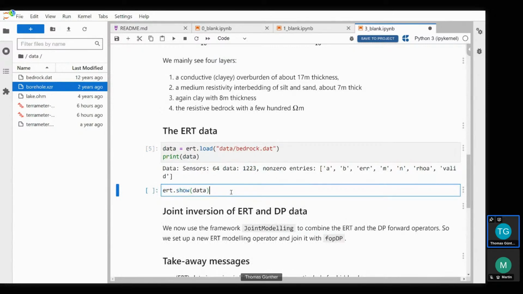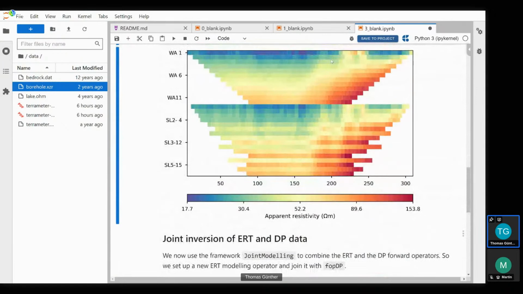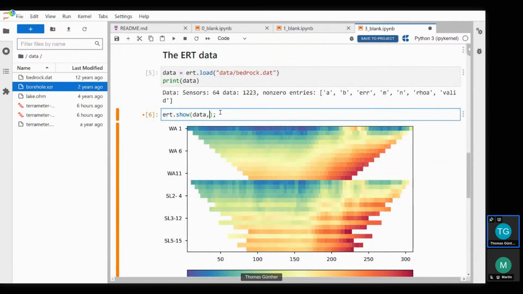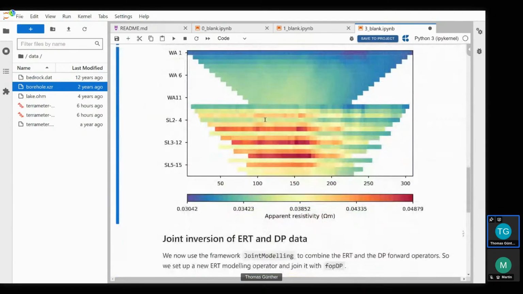Unlike in the last case, we don't have to do anything with the data. The current resistivity data is again a combination of two different data sets: a Wenner-Alpha data set and a Schlumberger data set, and we can also look at the errors, which are already nicely estimated, starting from 3% to 4%. So we can actually go right into inversion with those data.